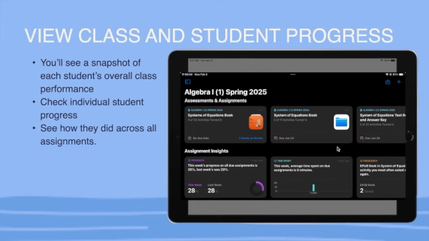You can view class and student progress. So if I open up a class, you can see I have my Algebra 1 for spring of 2025 open. I can see the assignments I've posted at the top. So I see that I have 4 of these books turned in that I need to review. I can quickly see that this class really struggled and only got 28% of their assignments done last week. I can see the average time spent.